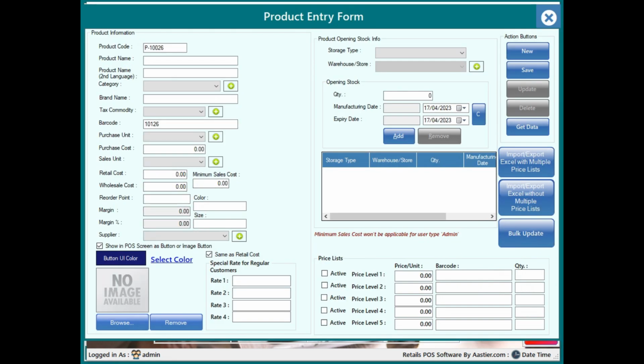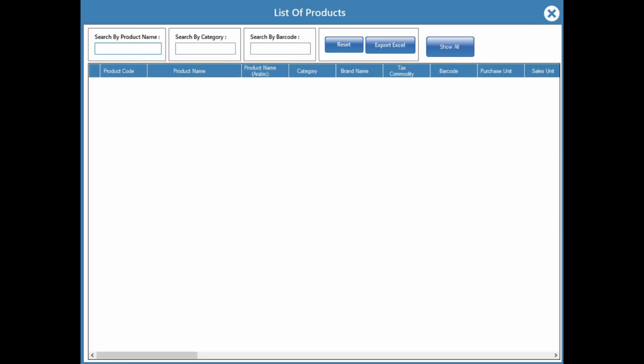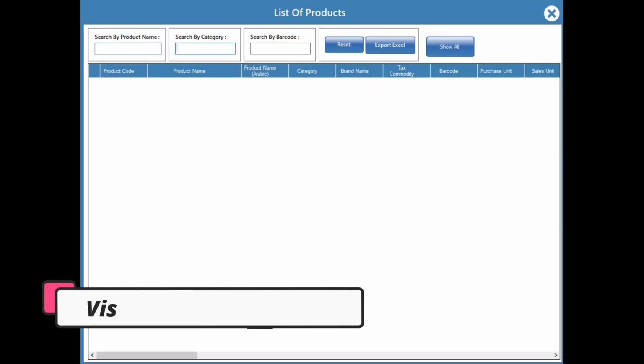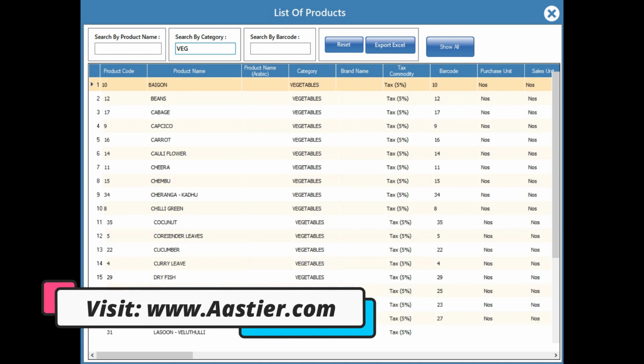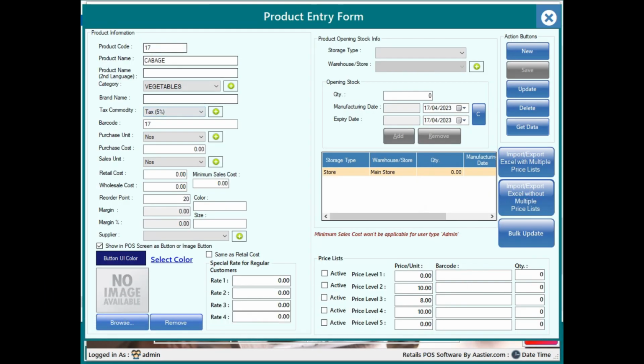So for that you need to click on get data and choose the items. Like this you can load, and the retail cost is 3, and the wholesale cost, if you want you can just make it 2. And same as retail cost, you can just click over here, and it will automatically copy from the retail cost.